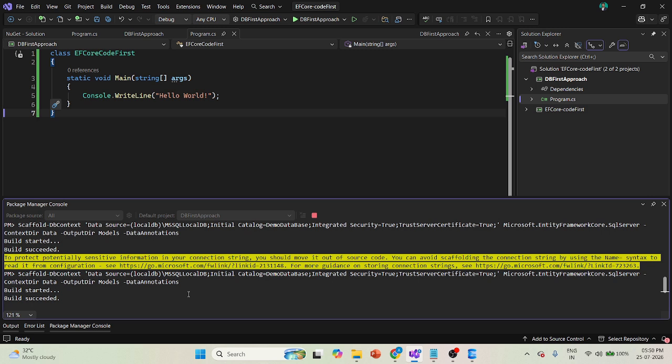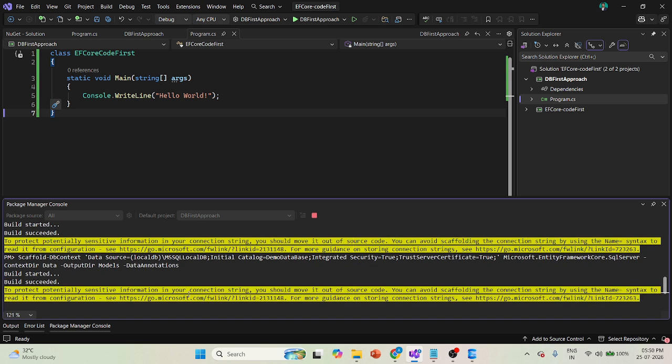You can see here the build started, build succeeded. It will take a few seconds. It's just throwing a message about the connection string: the code is giving the connection string here, but for security purposes you should keep it somewhere else. That is the only message here.